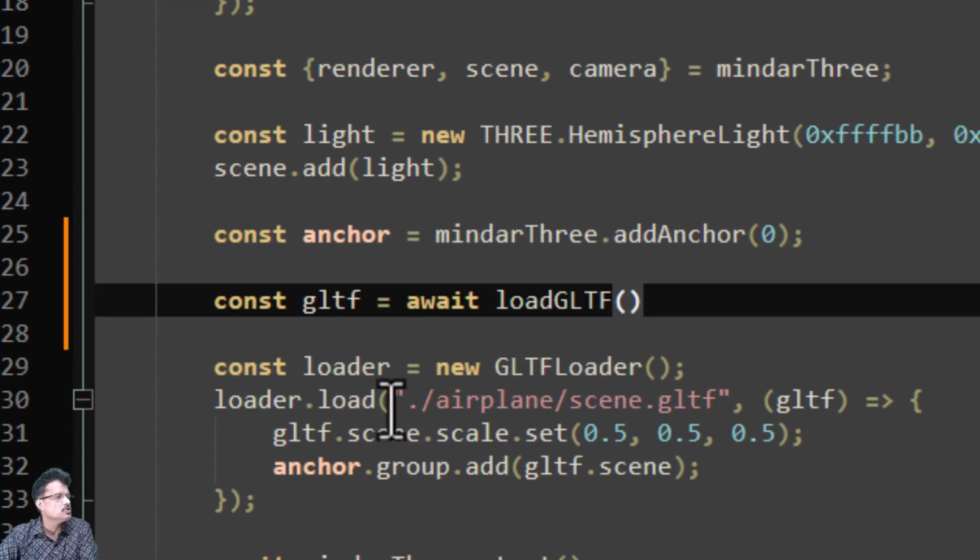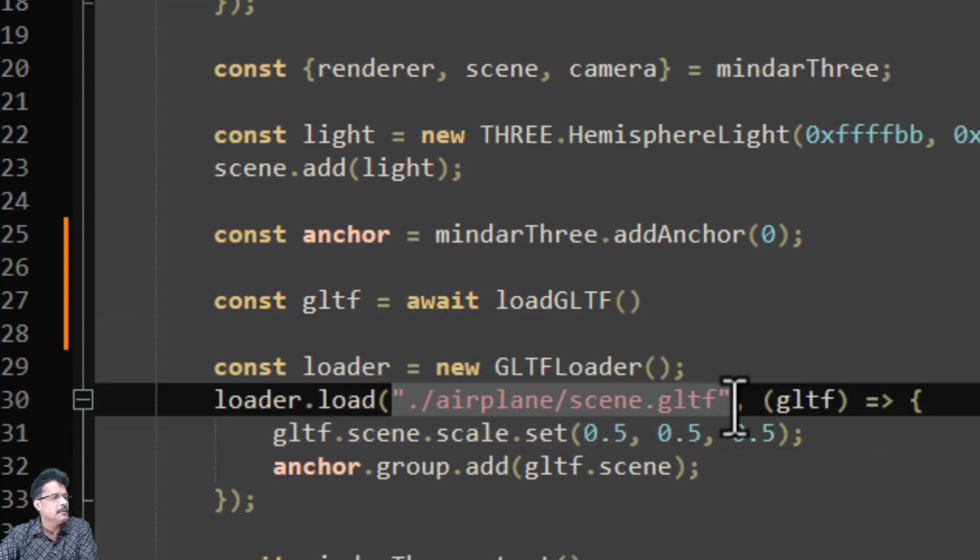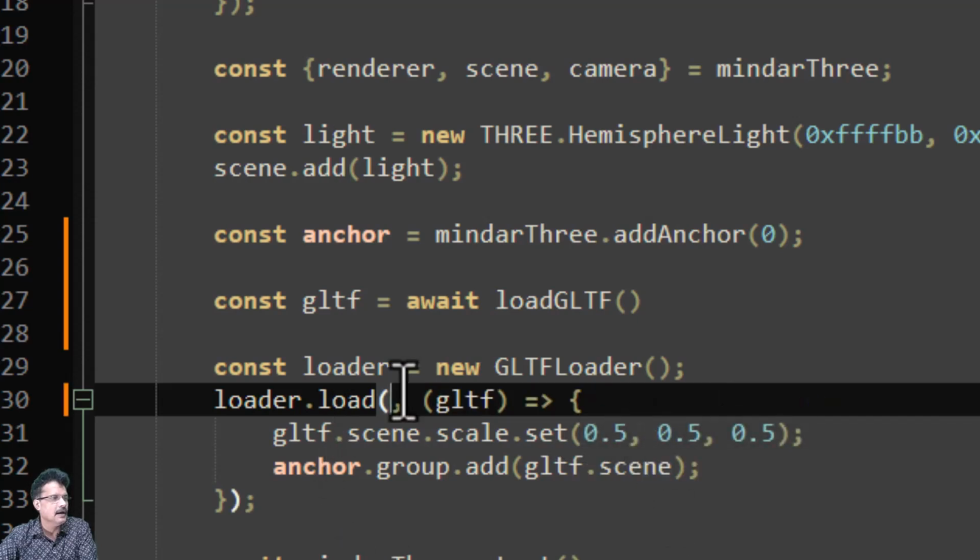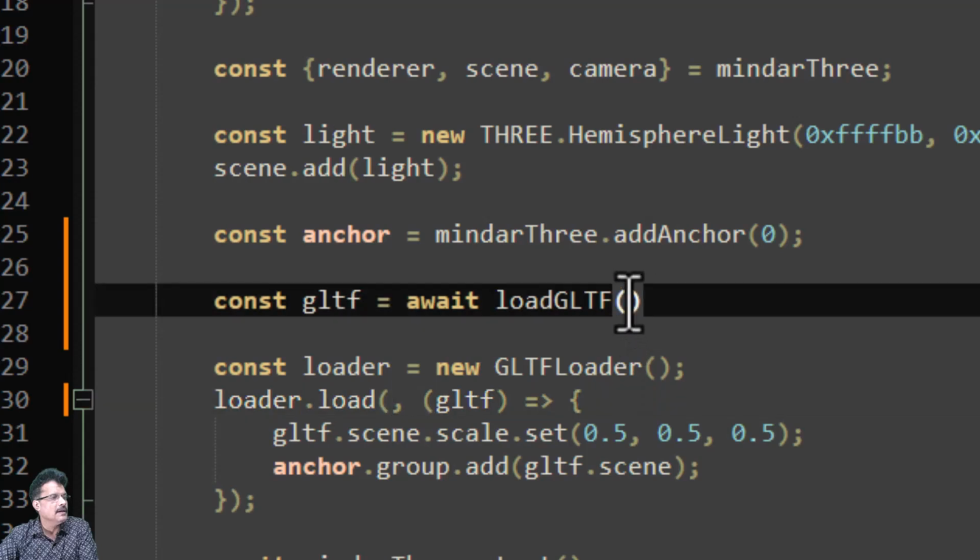I am going to select this entire path here in loader.load. I am going to cut it from here, come inside this await, and paste it.